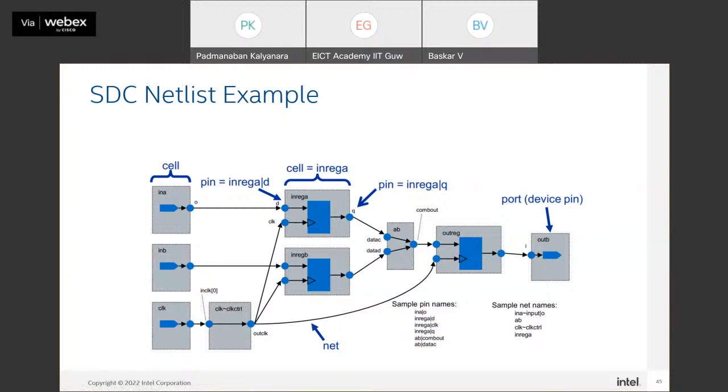That means how are we going to query the database inside the design? We can use these specific commands. We can use get_cells, get_pins, get_nets. We can also use get_registers. Whichever we want, we can take. We call this an SDC netlist example.